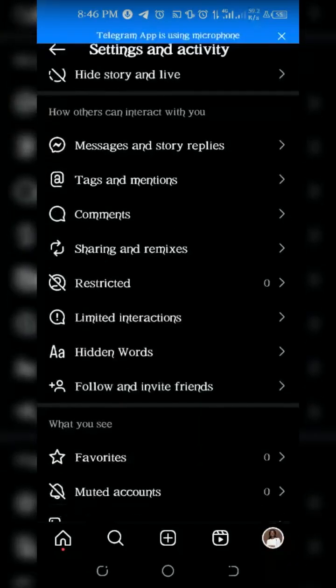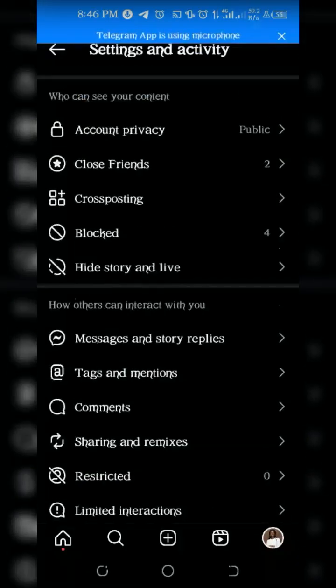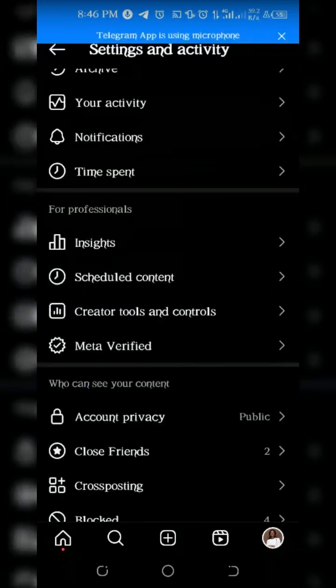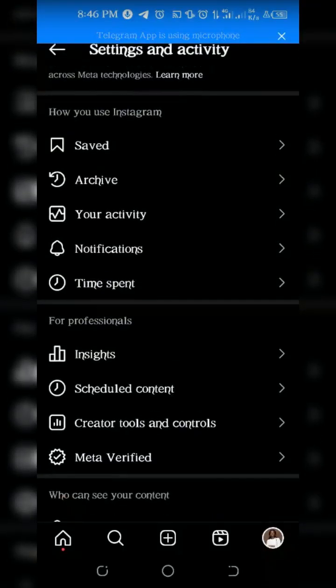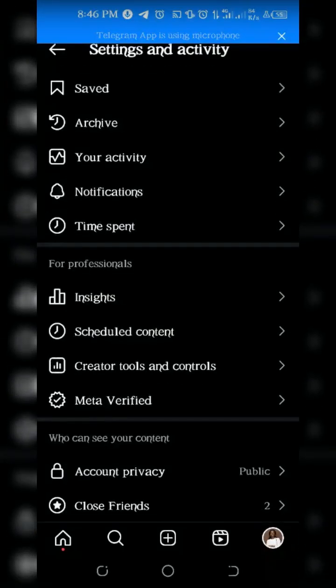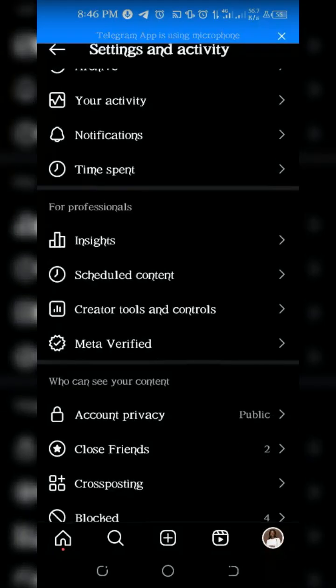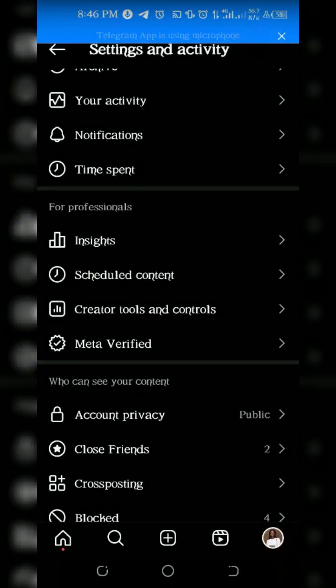There are a whole lot of other features. You can control who can comment on your page. You can decide if people can view the number of likes you get. Everything happens in these settings and activity. When you go through it, that's when you get clarity about everything you can use it for.